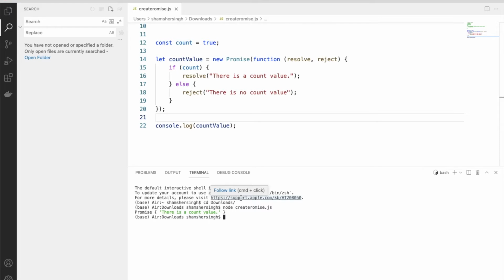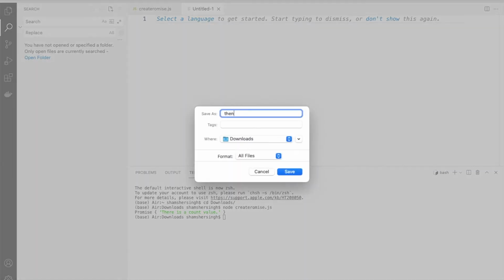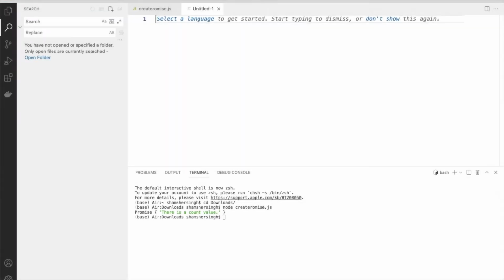Now let's talk about promise chaining. What is promise chaining? Let me create one file over here. Promises are useful when you have to handle more than one asynchronous task, one after another. For that we use promise chaining. You can perform an operation after a promise is resolved using the methods then, catch and finally. We'll learn each and every method. Let's save this file as then promise chaining. Okay, so this is the file.